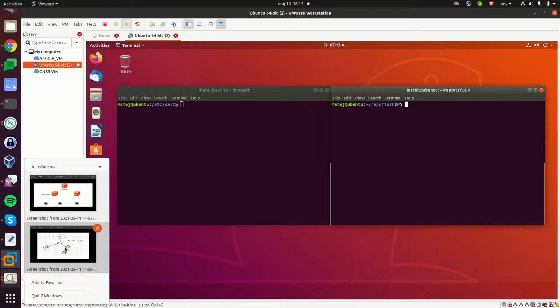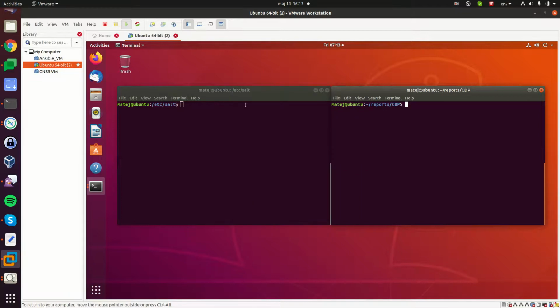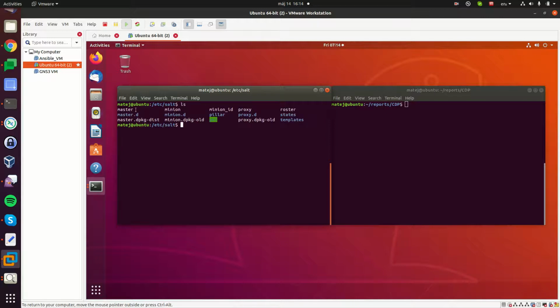Okay, and my lab looks like this. I have the Ubuntu server virtual machine, which is in the role of master and proxy minion, and there I have two layer 3 switches, and all is in this IP address space. Okay, now I'm on my Ubuntu virtual machine. Salt is already installed and pre-configured, so I will show you just some important configuration files, not all of them. So here is, for example, master configuration file, minion configuration file, proxy.